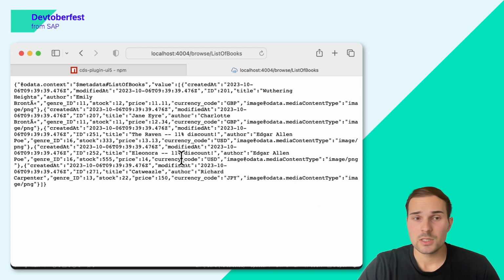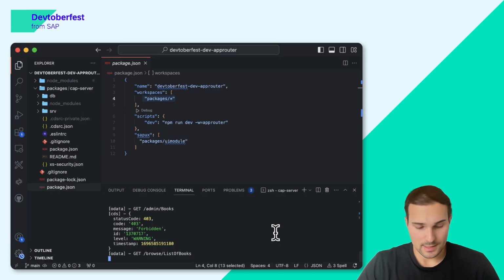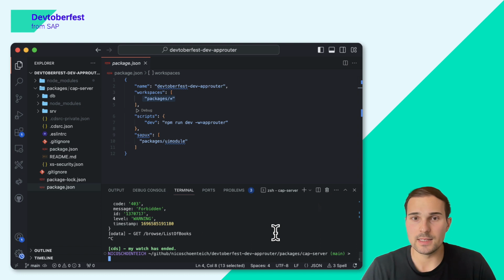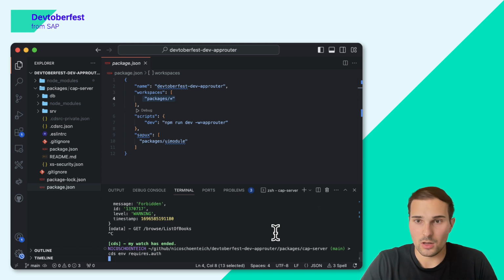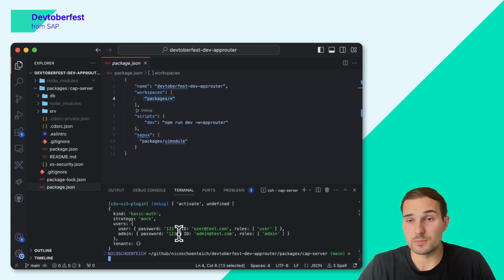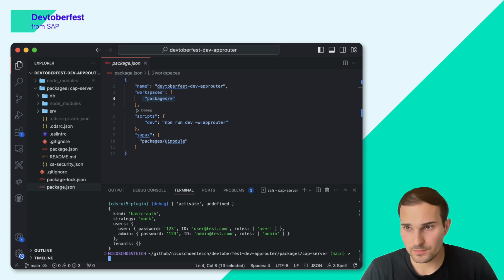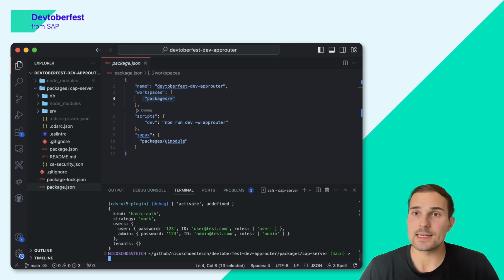Okay, so now back to the CAP server. I can actually check the authentication configuration that we are currently running in this app with cds env requires.auth. So I can see that it is using basic auth and it's using the mocked strategy, and we have two users. We have a standard user, and then we have an admin user with the admin role. Okay, so now this is our backend. This is our foundation for today. And now we want to add a Fiori UI to it.